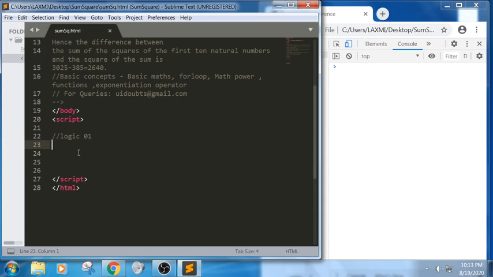Let me take a function first. I am going to write console.log, and in this console.log, I am writing sumSquareDifference with 3. Let us compare whether all the logics produce the same output or not. So in this, I have taken console.log, sumSquareDifference, and we have taken our argument as 3 here.